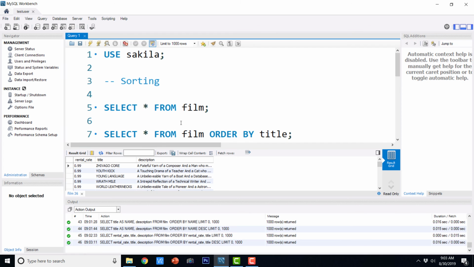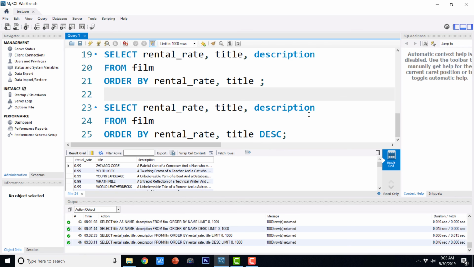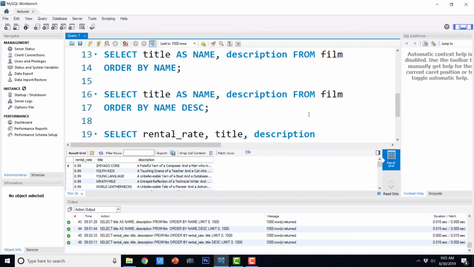So we have seen how we can do it with a single column, how we can explicitly mention that it is in ascending order, how we can order it by descending order, and then how we can use multiple columns and how we can sort by the column alias.